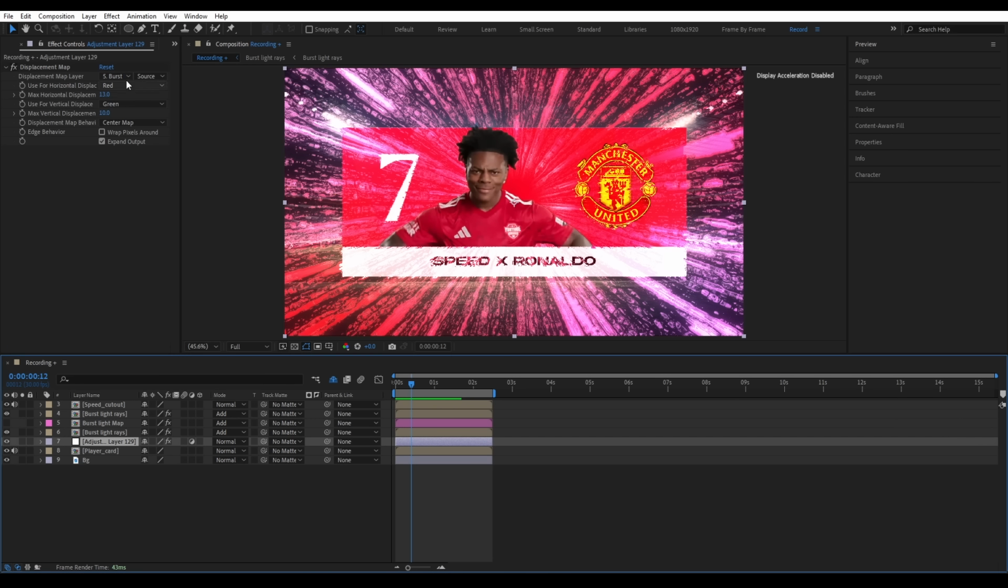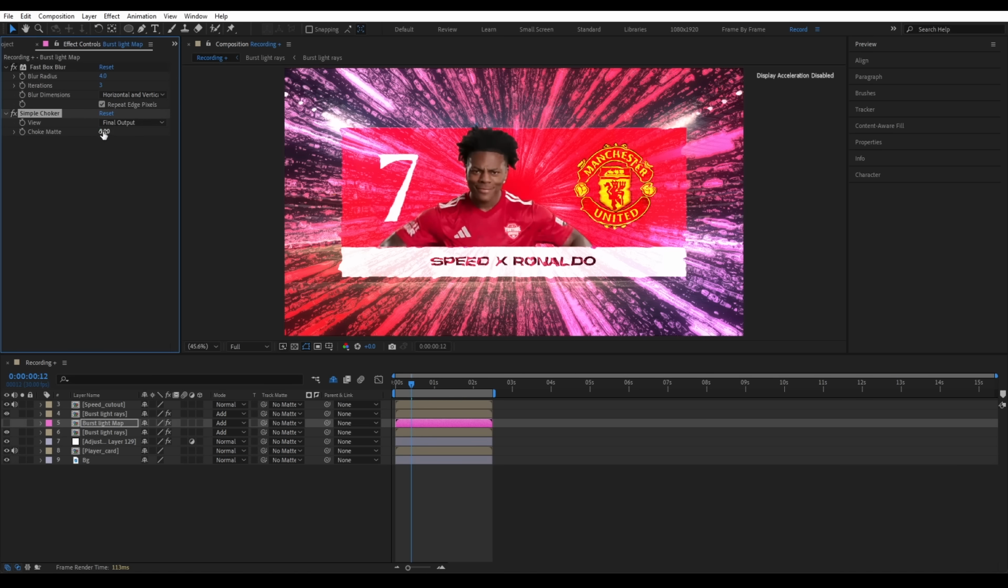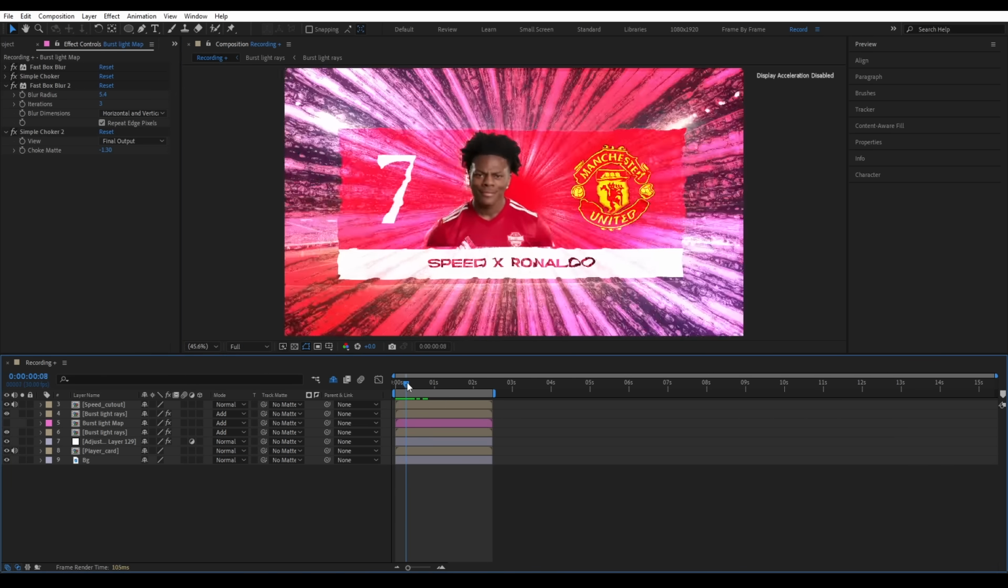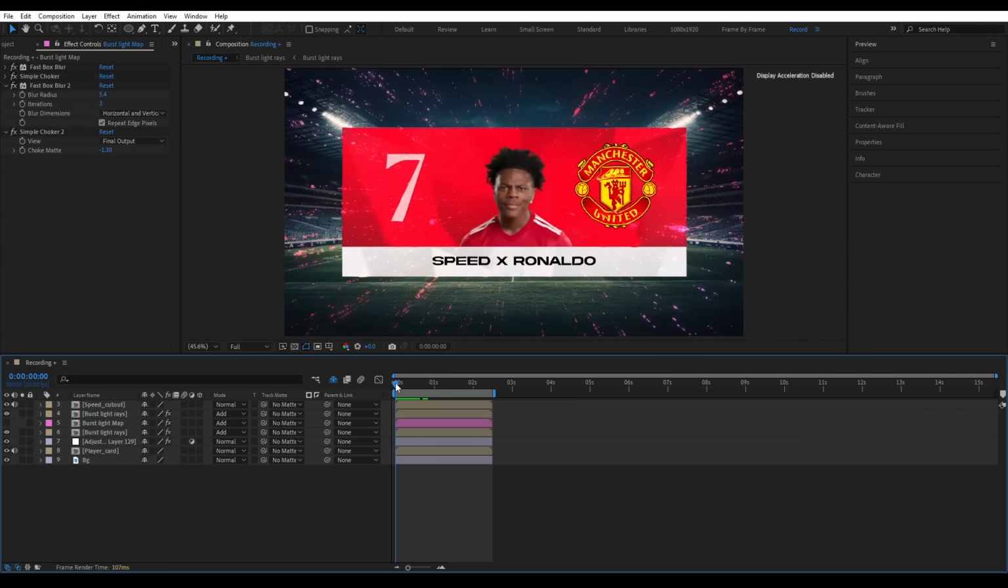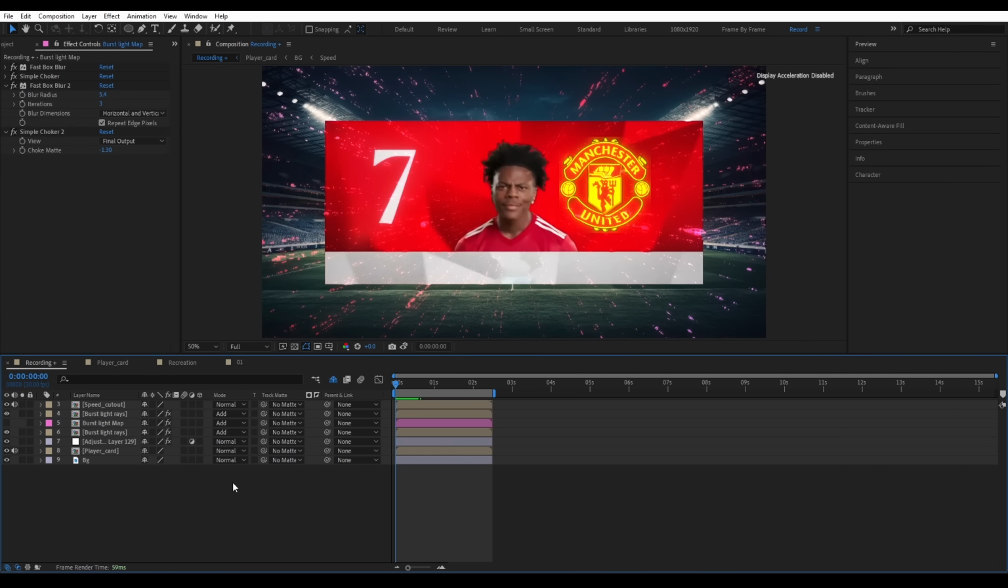Go back to displacement map and set the source to effects and mask. Also apply a simple choker to the map layer to thicken it a bit. That gives us this. You can always go back inside the comp and tweak things until you're happy with how it looks. And also let's add some glow to the logo and this text.